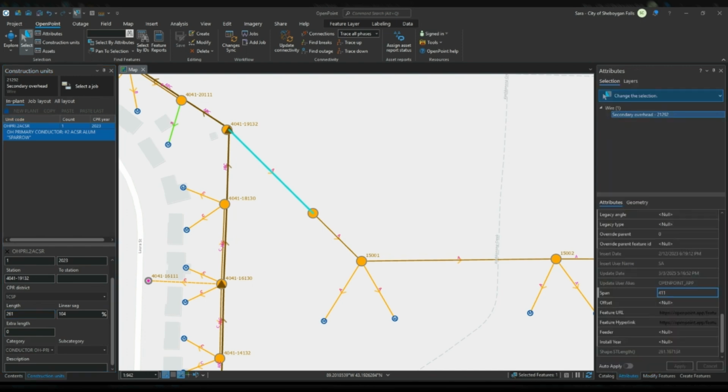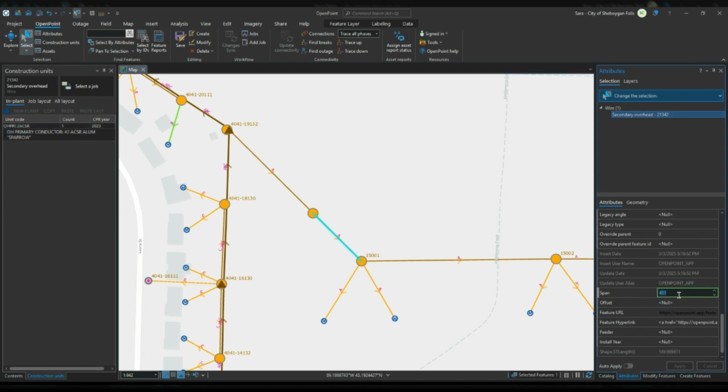An important thing to keep in mind is if you use the span attribute to override the line's length, to make sure to update that so it matches the new construction units. So I'll change 411 to 261, and I'll make sure to do this on the other line as well, changing 411 to 150. Otherwise, when you go to add new linear construction units, it'll try to use the original span length of 411 instead of what we want it to be, which is 150.